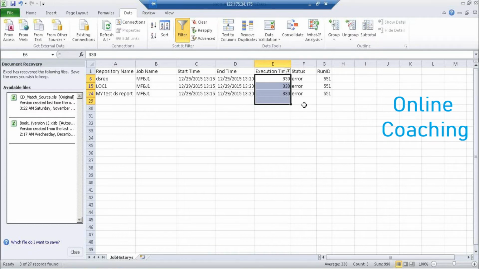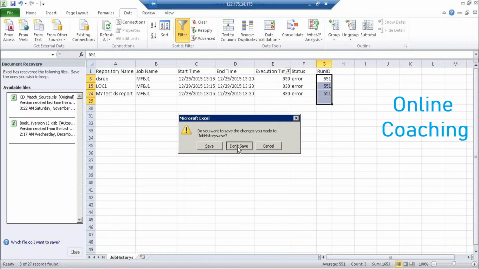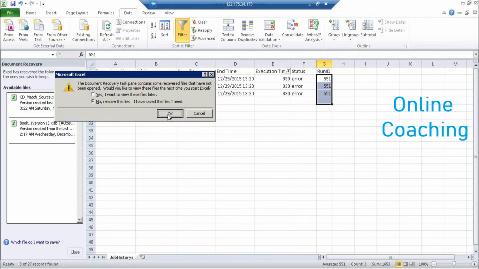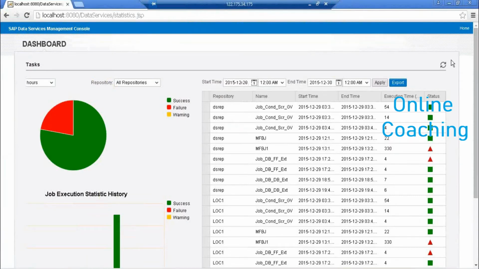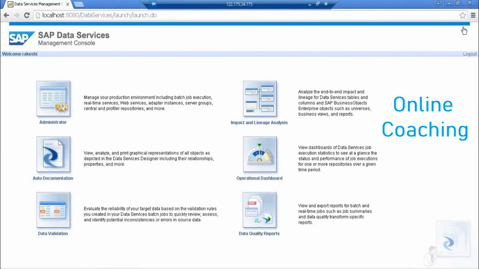But still it did not succeed. It's an error job, and this will be the job run ID. So you can do a lot of investigation on the job, its performance and everything, from the operational dashboards. And once you are done with this, you can click on home to take you back to the home page.